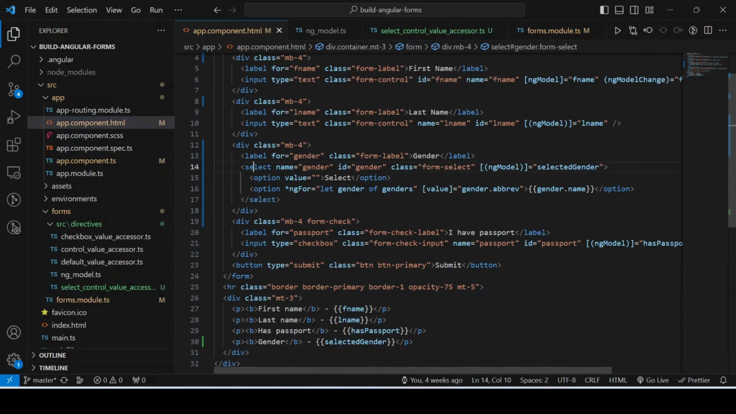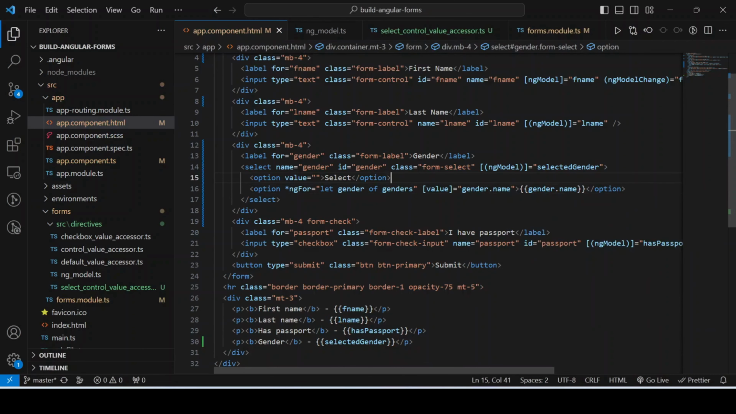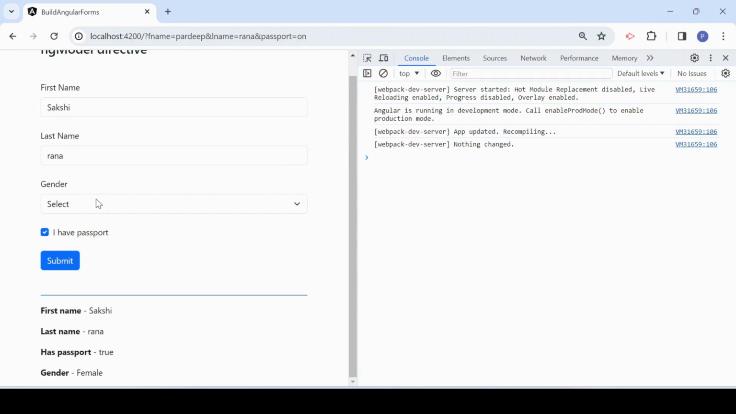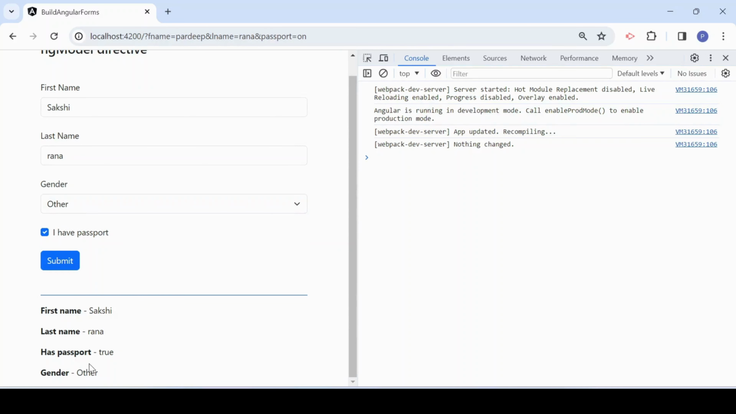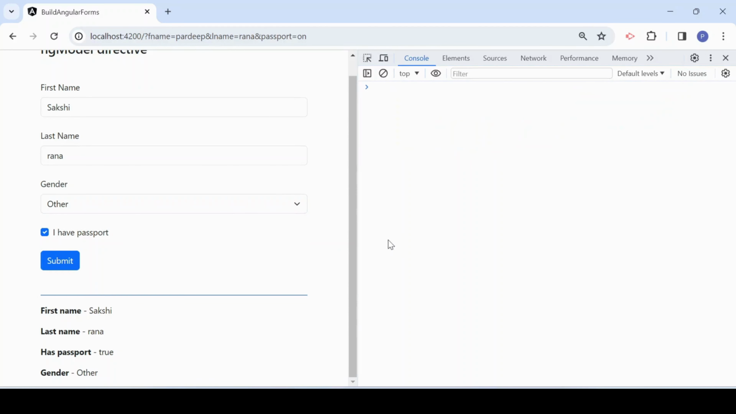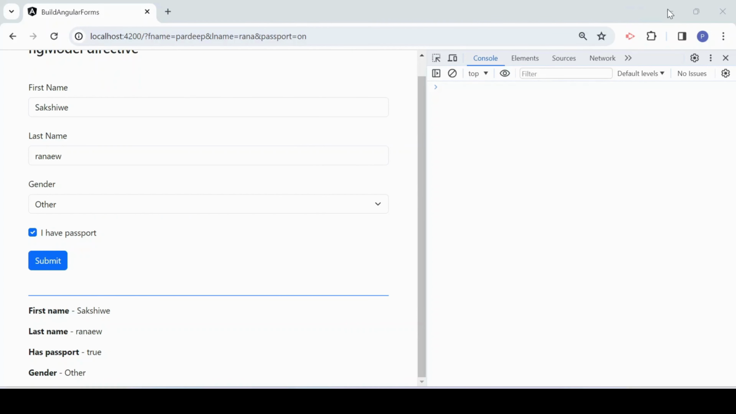And here in the select, in the option, instead of abbreviation, we can pass the value as name. Okay, it will be easy for you. If you set female, yeah, it is synchronizing. If you say other, it is synchronizing well. So two-way data binding is working fine for the single select as well.